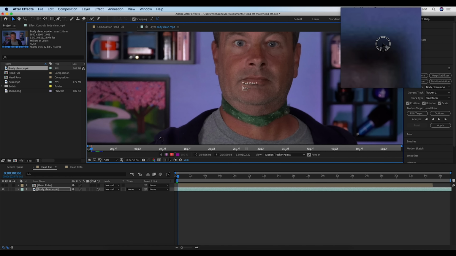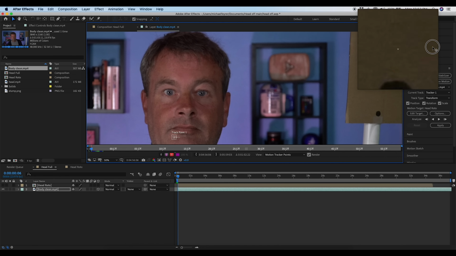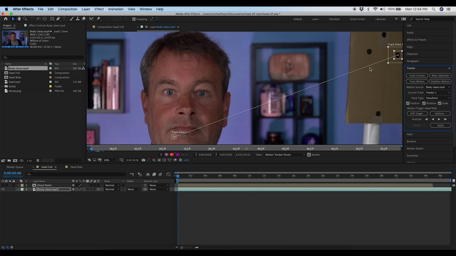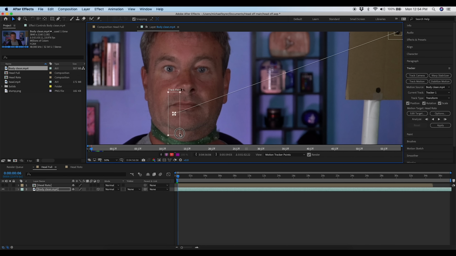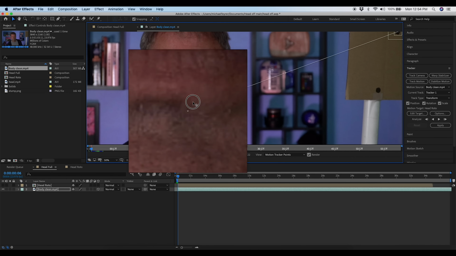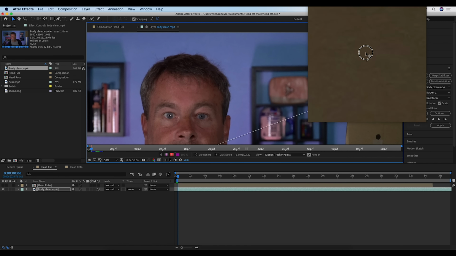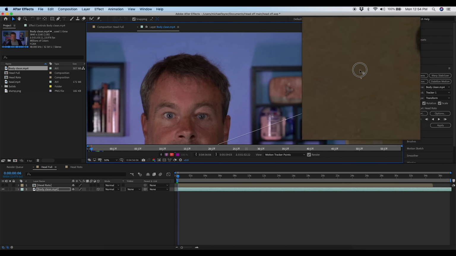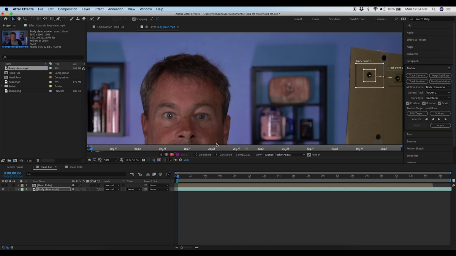Now these trackers have two boxes. The small box on the inside should surround your tracking point. The larger box on the outside is going to be the area where it looks for where that tracking point moved to. The larger you make this outside track box, the more search area After Effects has to look for that tracker. This can be good because it'll look farther when the marker moves fast, but it's also bad because it takes a lot longer for it to look. So you don't want these boxes on the outside to be any bigger than they absolutely have to be.